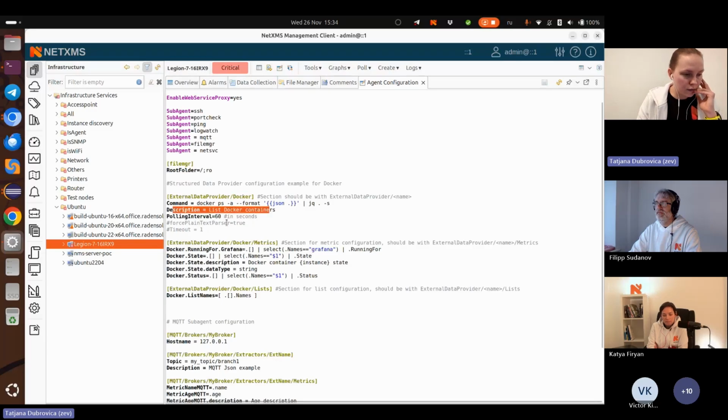Here I have the description and how often it is collected. And this is the command that will be executed every 60 seconds. The data afterwards will be taken and stored, so it's some kind of cache. We do not collect it on every request, we collect it every minute in this case, and then we separate it into different data points.